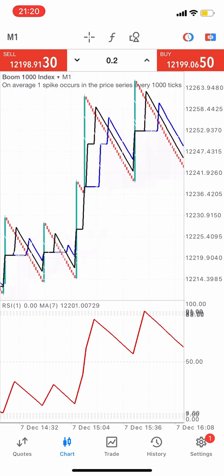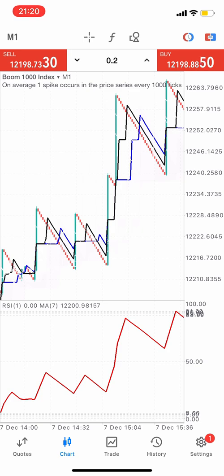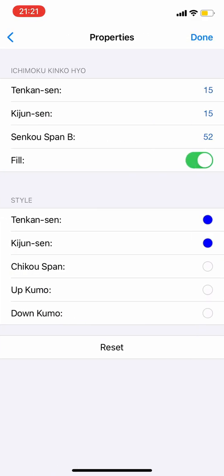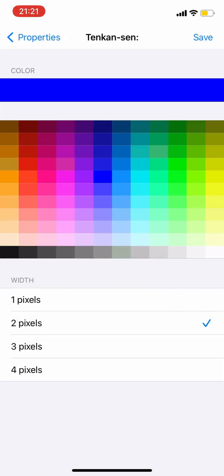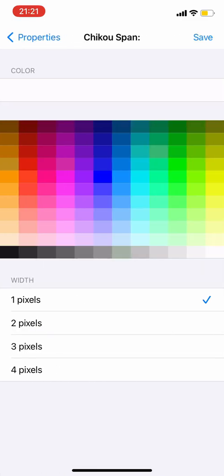Before I explain how this strategy works, let me first explain the indicators I'm currently using and their parameters. On this chart we've got two windows, the main chart and indicator window one. In the main window we have two indicators, the first being the Ichimoku Kinko Hyo, and these are the parameters. Then the styles: the Tenkan-sen and the Kijun-sen should be blue with the pixels of your choice. The rest of the styles should be white because the chart background is white. If your chart background is black, let them be black as well.